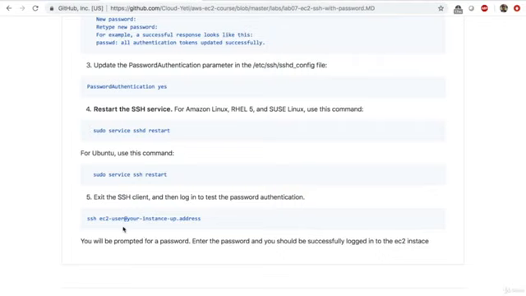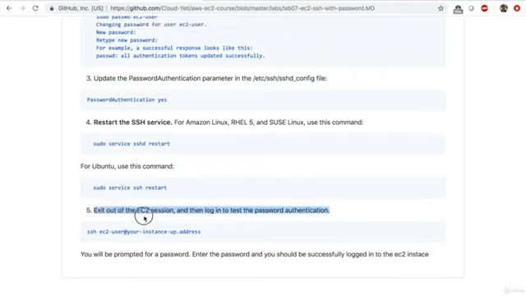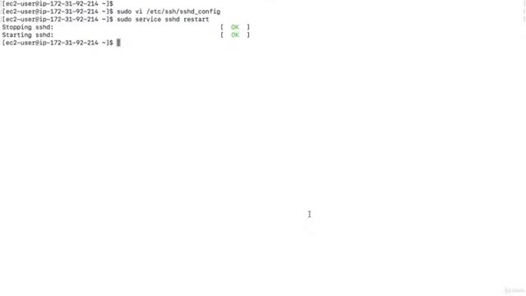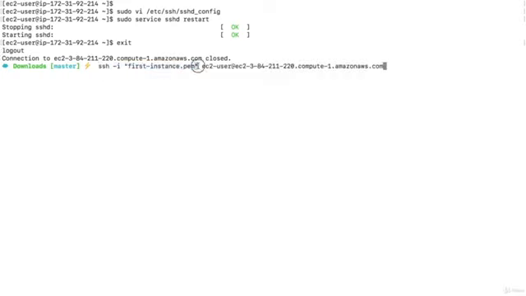So let's move on. And number 5, our next command will be to exit out of the EC2 session and then log in to test the password authentication. So I'm going to type in exit to come out of the EC2 instance. And instead of using the PEM file, the key to log into my EC2 instance, this time I'm going to remove the key file name.